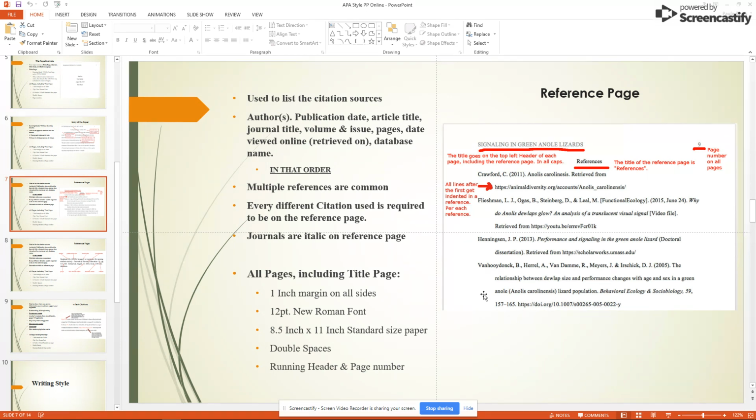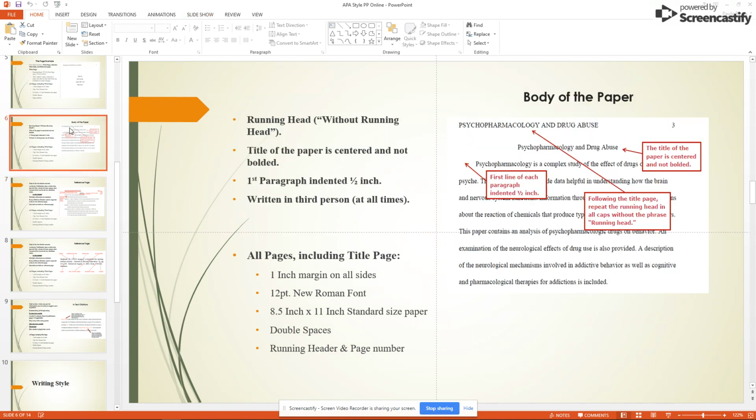Now, what a reference page is, it's all the sources that you used in your paper. So whenever you're writing in your body of paper, you're going to want to cite a source. And this is important because it helps avoid plagiarism, and it also gives credit to the authors of other works. So it helps you avoid plagiarism altogether.